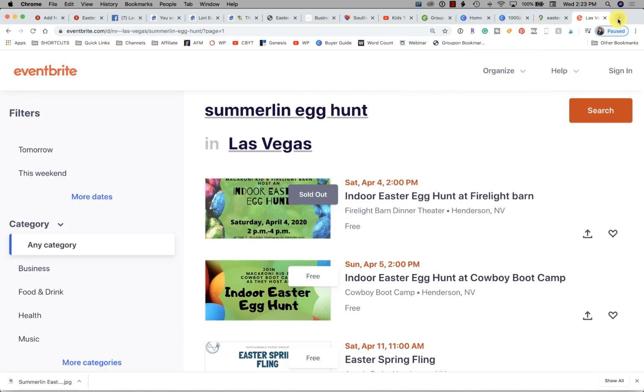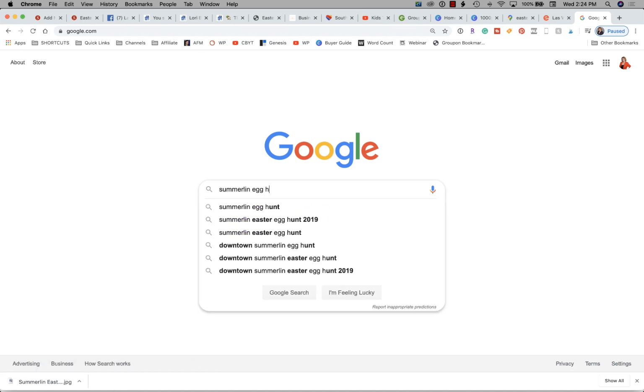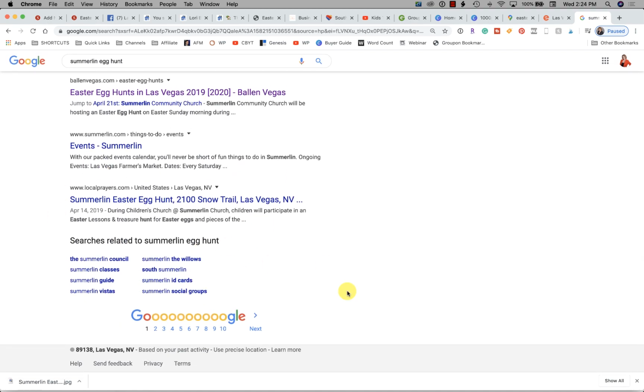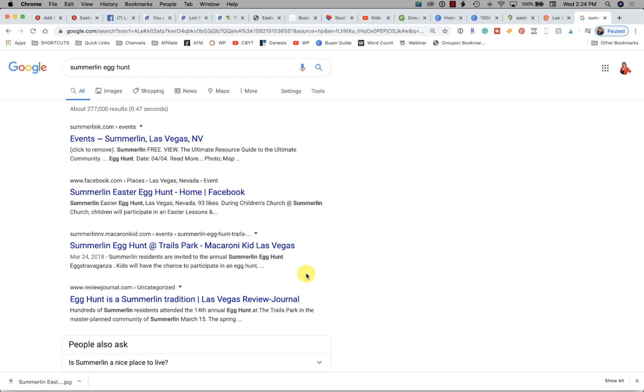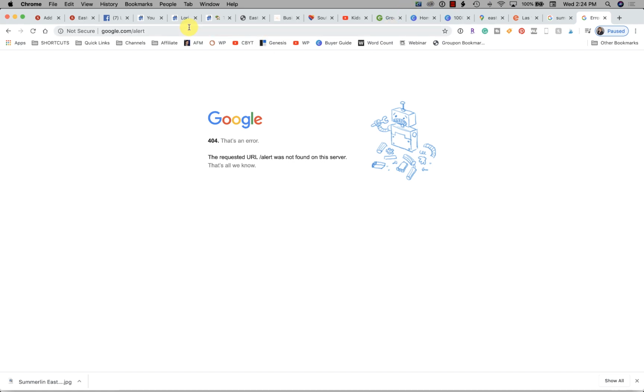Also, when you go to Google and you type in Summerlin egg hunt or Summerlin Easter, you can save this search as a Google alert, and you'll get reminders. You'll get an email if something pops up that is like it. So that might be an idea for you as well. In fact, I think we just go to google.com/alerts. Let me make sure that's it. Hold on. Alerts.